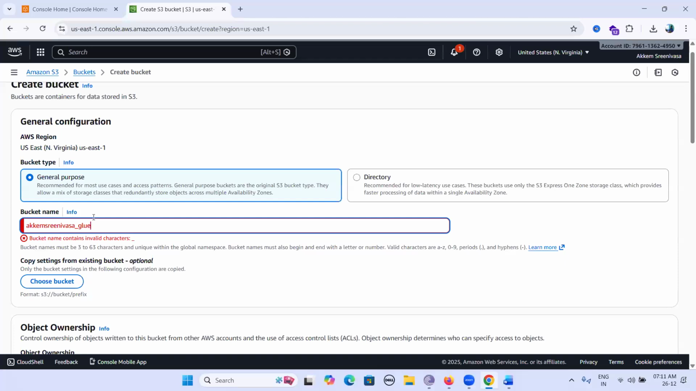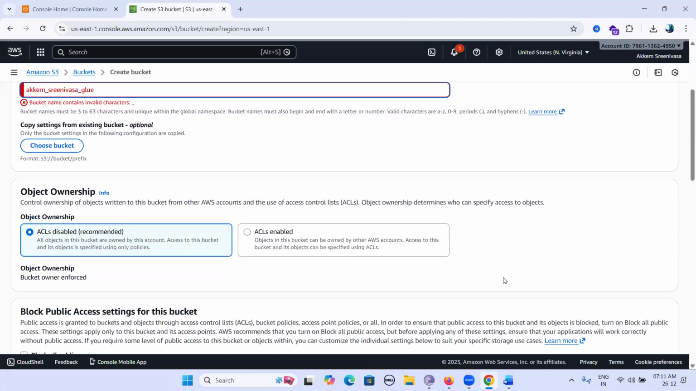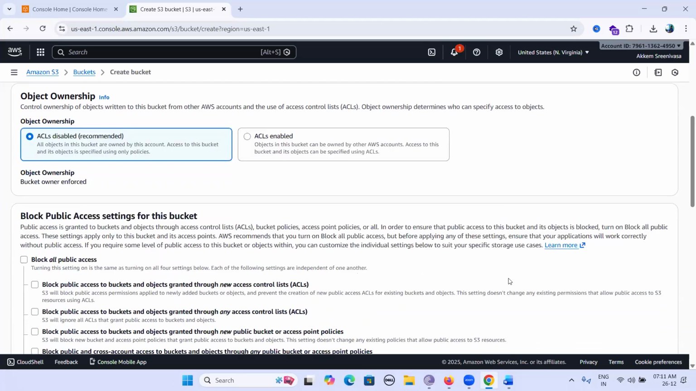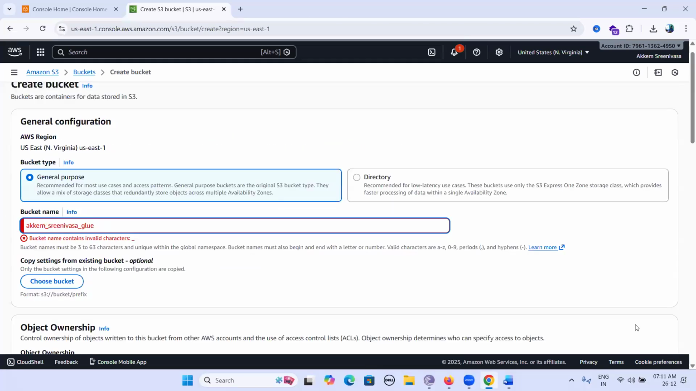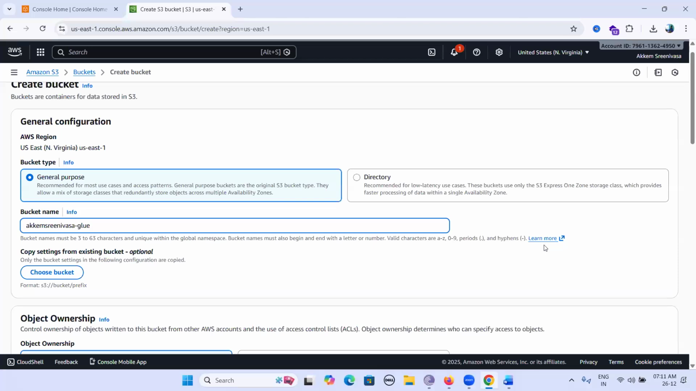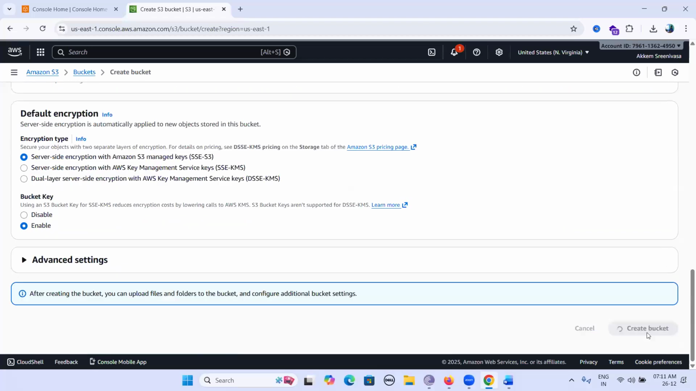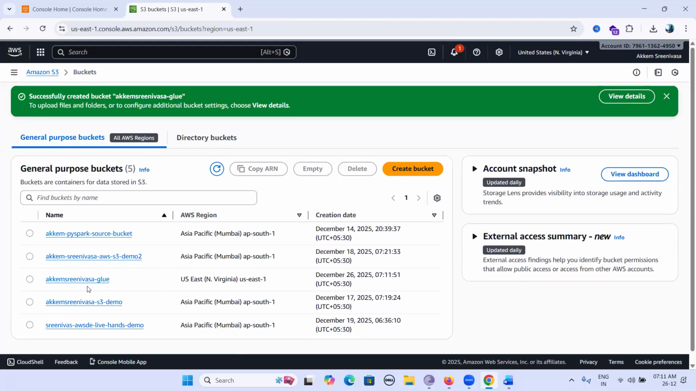Okay, this name already existed. So Akkem underscore Sreenivas underscore Glue. Let me create this one. This bucket name contains invalid characters. So here we have to give a hyphen, not an underscore. For the bucket name, we have to give a hyphen. Let's create this one. Create bucket. Bucket is creating. Bucket is created. Akkem Sreenivas hyphen Glue. Okay.